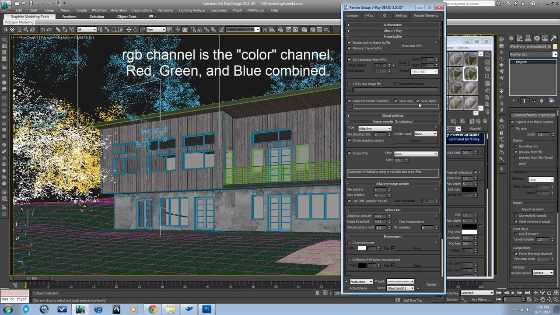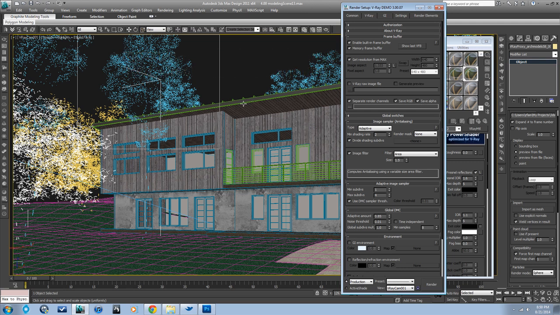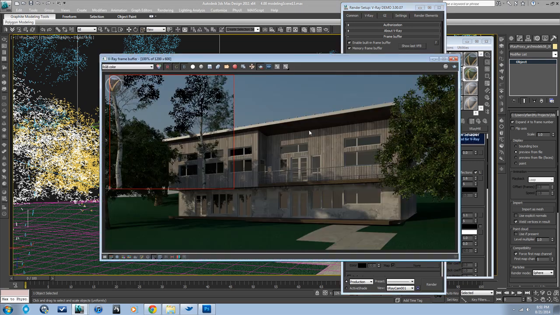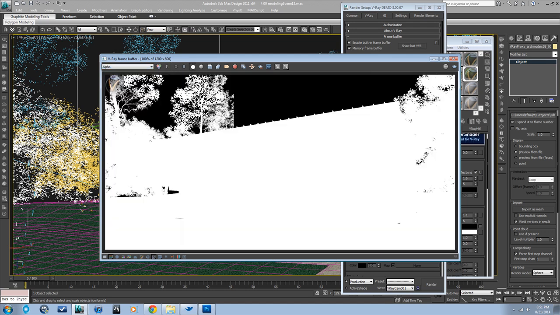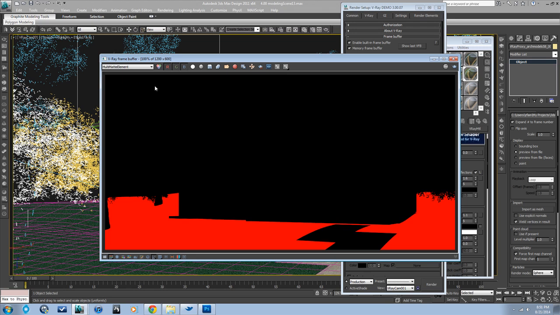Save RGB, yes. Save alpha, yes. If you don't know what an alpha channel is, it's essentially a mask where it's solid white where there's any 3D objects, and wherever it's looking through to the background, it's going to be black. So that's my RGB channel there, not a complete one, but the alpha channel will look like that. So in Photoshop I'll show you how to use that.